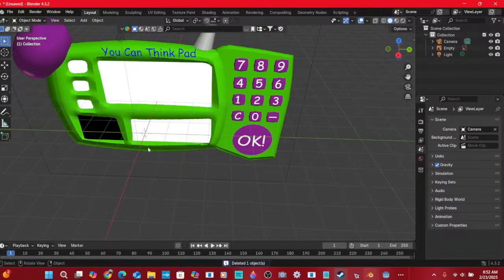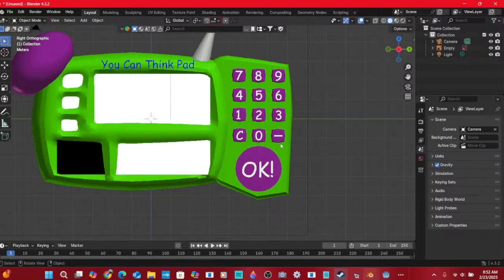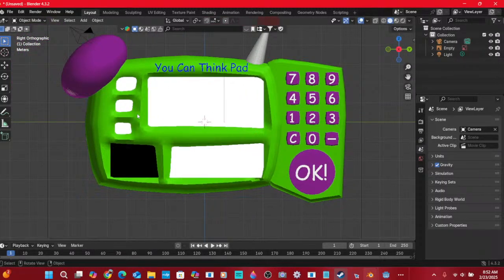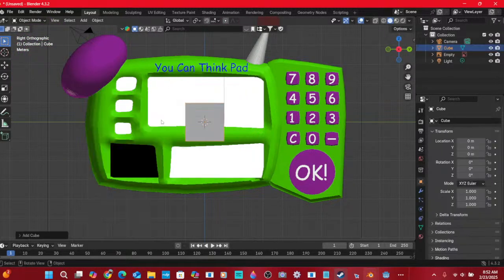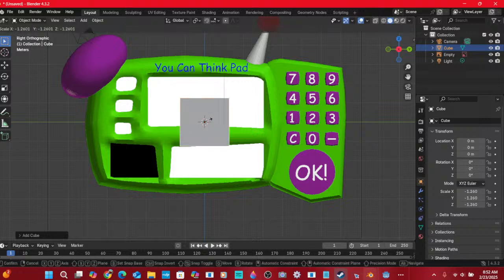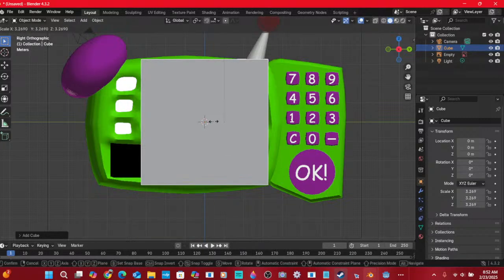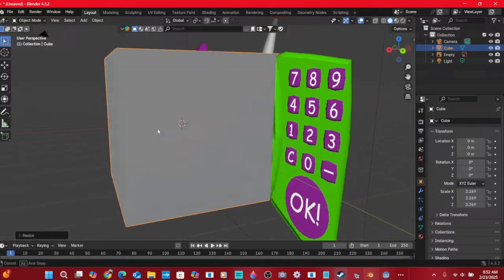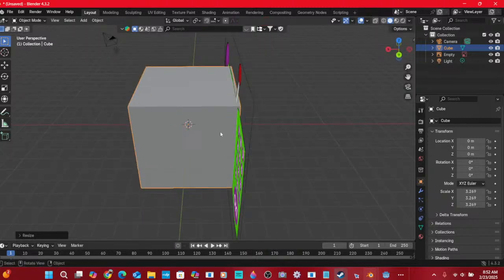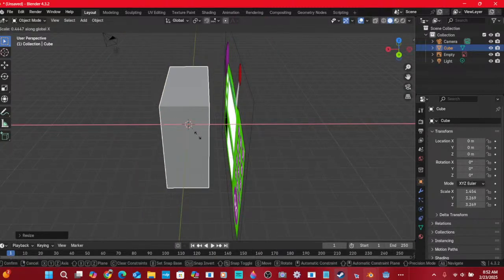Alright, you know what? We're redoing it. First, we're going to use a cube. And then we're just going to cut all the holes in it using loop cuts and stuff, or subdividing faces and stuff. So scale it up to be the proper size. That's not the proper size. Scale it on X.